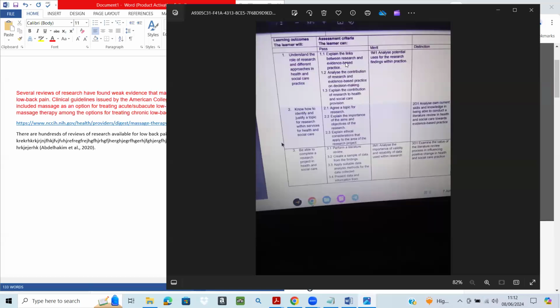And in order to get a pass grade, first I'll go for 1.1, then I'll go for 1.2. Then I need to analyze the contribution of research and evidence-based practice on decision making. The third point is we need to explain the contribution of research to health and social care provision. So look here for 1.1, 1.2, 1.3, we don't have to discuss any specific research topic.